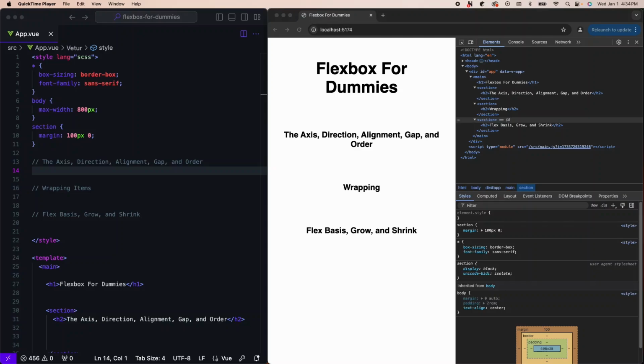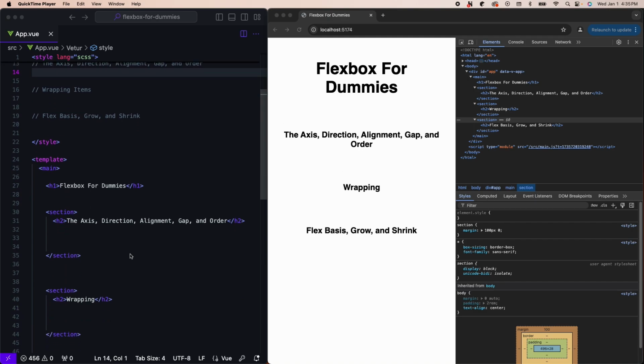Today I'm going to talk to you guys about Flexbox. And to do that, we're going to cover the axis, direction, alignment, gap, and order. Then we're going to take a look at another example for wrapping. And then after that, we'll talk about flex spaces, grow, and shrink. And after we talk about those things, you'll have just about everything you need to work with Flexbox for just about any layout. So first, let's start with the axis.